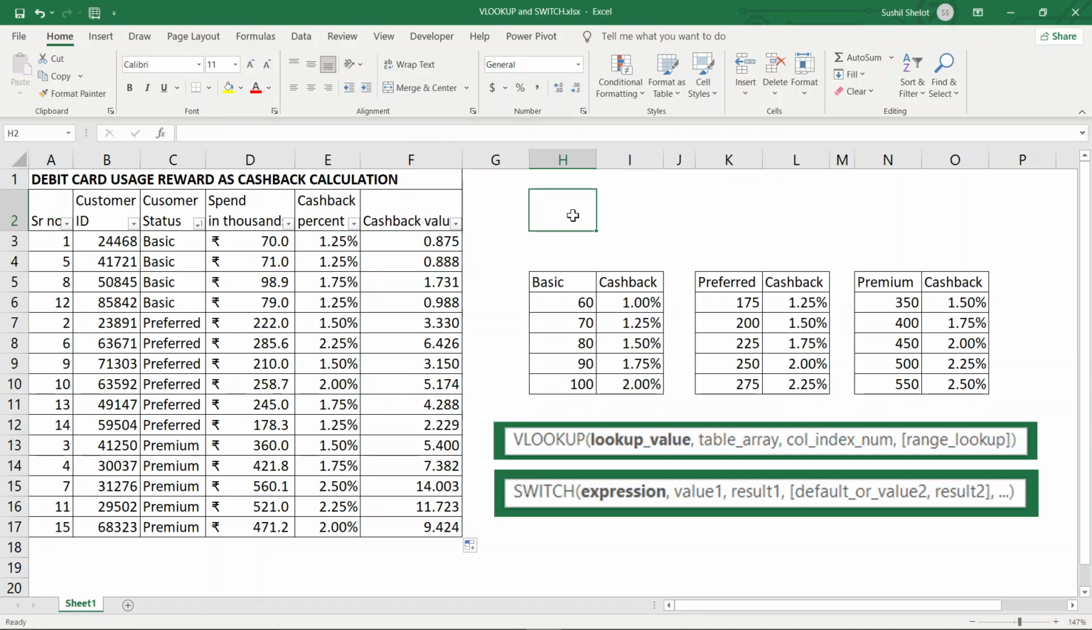So now it is 0.875 thousand rupees for the first customer, 0.888, sorry, that is 888 rupees as cashback. The next one is 1.731, which is again in thousands, that is 1731, and so on and so forth. Now we have the values of the cashback available.